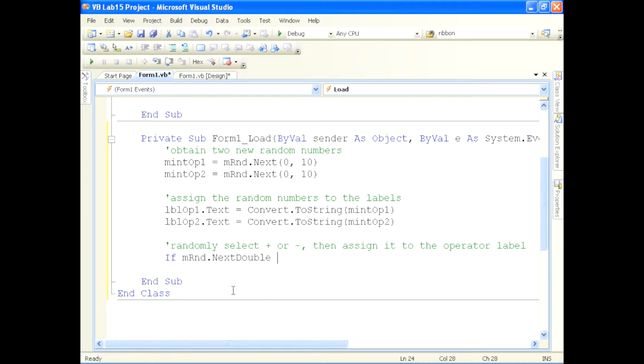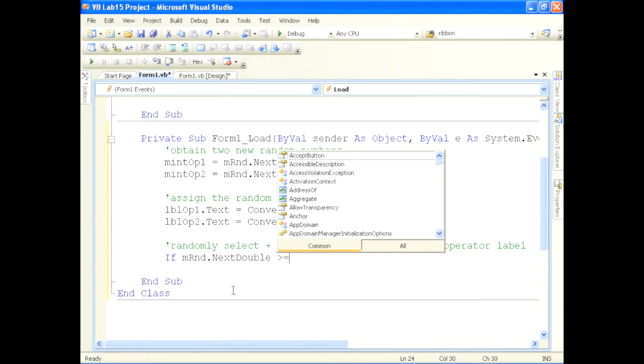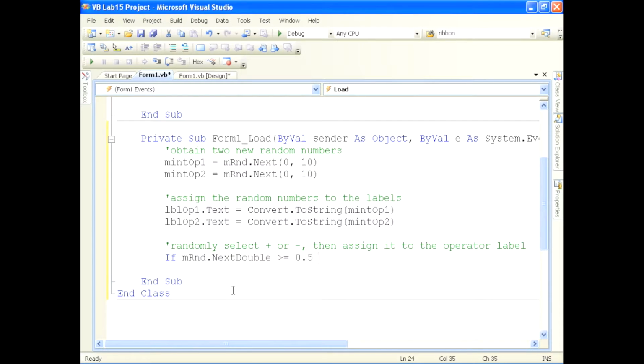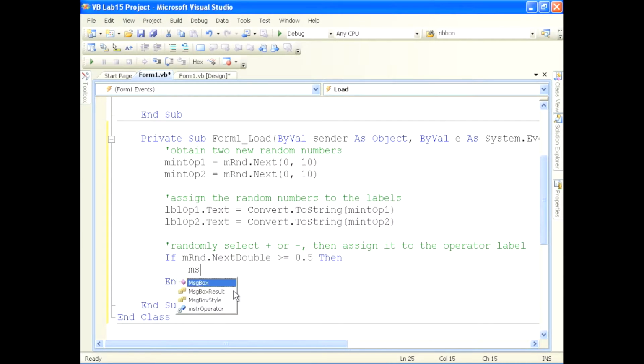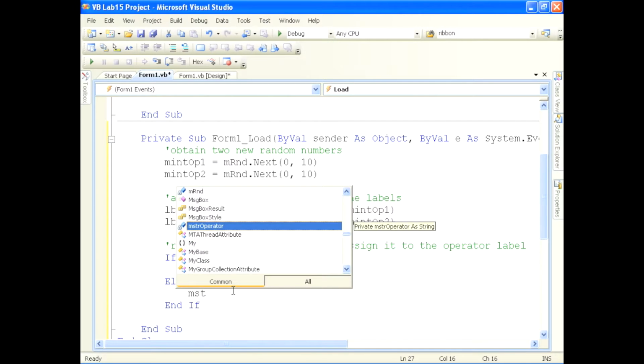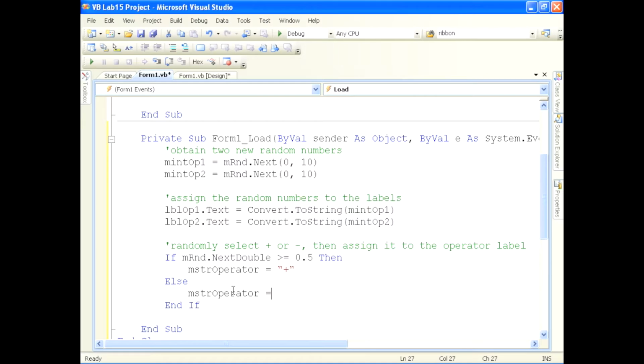So what I'm going to do is this. I'm going to say if this number is greater than or equal to 0.5, and that's true, then my string operator is going to be the plus or the addition symbol. Else, if that's not the case, then the mstring operator is going to be equal to the subtraction symbol. Simple as that. Let me make sure that you understand this.